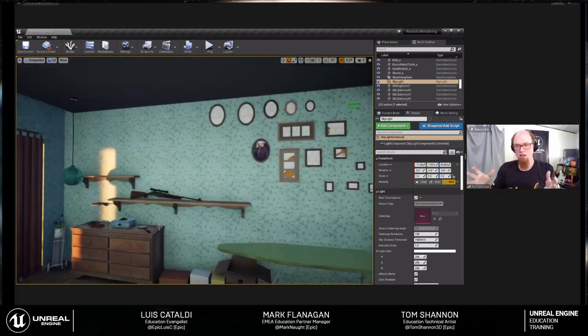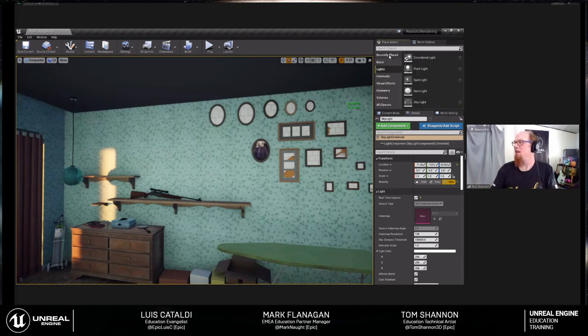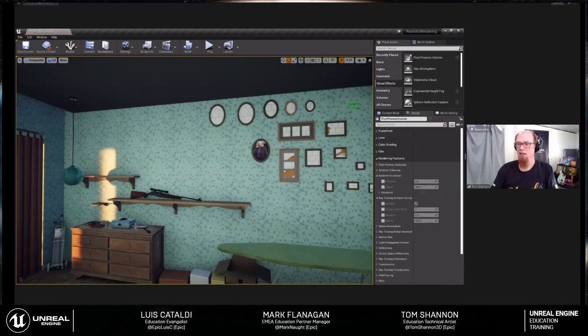But this is all real time, and we're not getting bounce lighting. So let's take a look at controlling that real quick, just to see, is it feasible? So I'm going to drop in a post-process volume, because oddly enough, the post-process volume is where we control all of our ray tracing stuff.